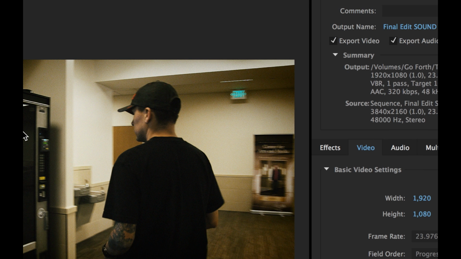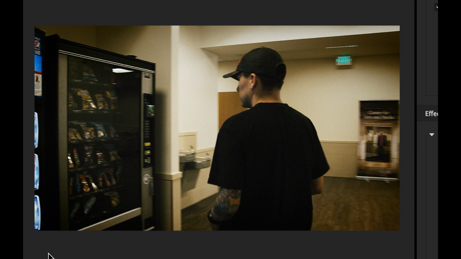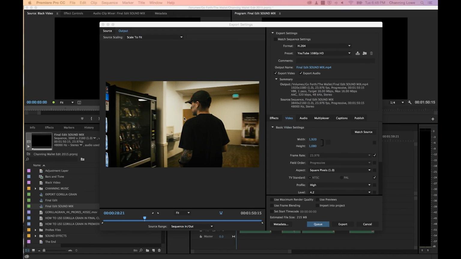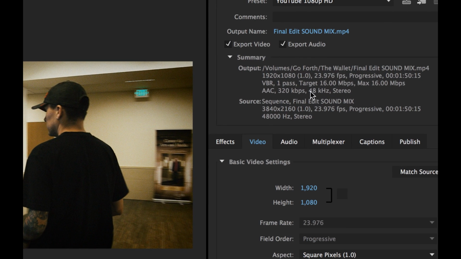So you have the same aspect ratio, so it's basically just proportionally shrinking this image to fit into the same aspect ratio. So here it shows your output, your new settings that you're exporting out to, and down here it is showing your source, which are your source settings. So your original settings and what it's going to compress to.